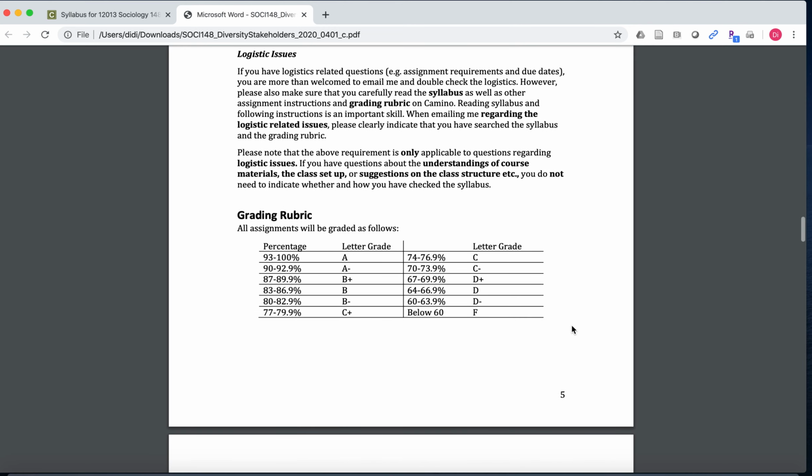But the above policy is only applicable to questions on logistical clarification. So what is the length of the assignment? What is the space? What is the format that I will accept? It is not applicable if you have clarification questions or suggestions on the substantive details of this course. For instance, if you have a concern about the course setup or the learning environment and you want to reach out to me, you do not need to read through the syllabus or indicate how you have searched through the syllabus. The above policy is only applicable to logistical details.